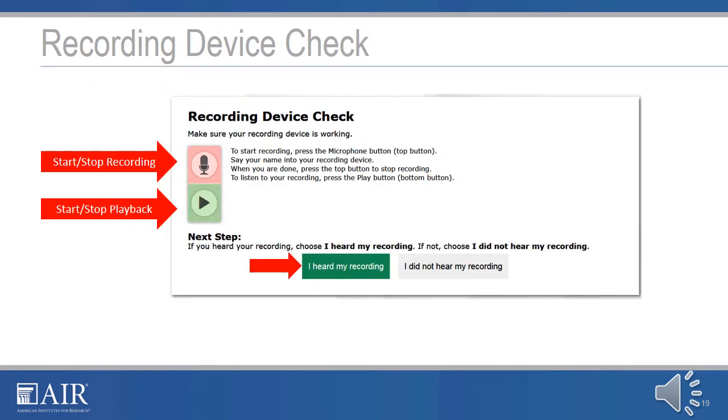After verifying the test audio is functioning, students taking screener tests will need to verify their recording devices are functioning as well. First, they should click the microphone icon on this screen. After clicking the microphone button, the icon will be replaced with a stop button. Students should say their name into their microphones and then click the stop button. When students click the stop button, the icon below the microphone will be replaced with a green play button. Students should click the play button to hear their recording.